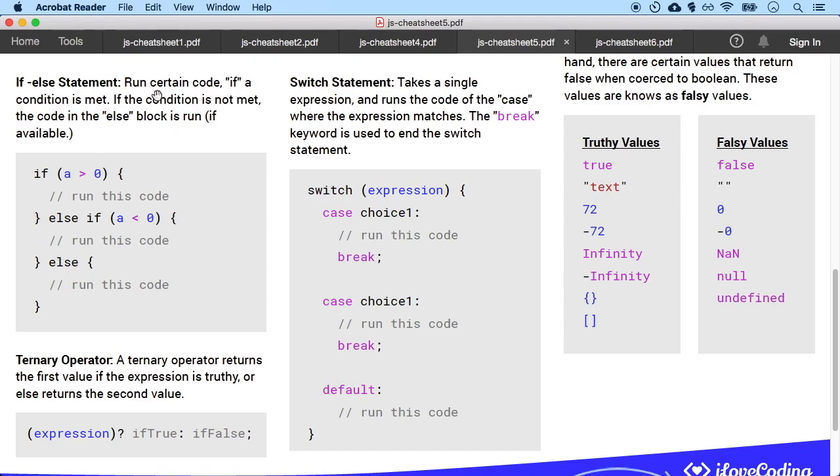So let's take a look at the definition first. It basically says run certain code if a condition is met. If a condition is not met, the code in the else block is run, if available. So this is the syntax for it.